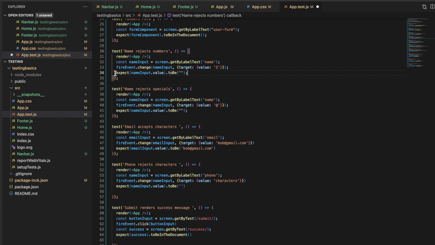And then here is our assertion for that. So since we're purposely trying to strip out numbers, then we are expecting that after firing this change event that the value should still be an empty string because we're not allowing numbers in our name.